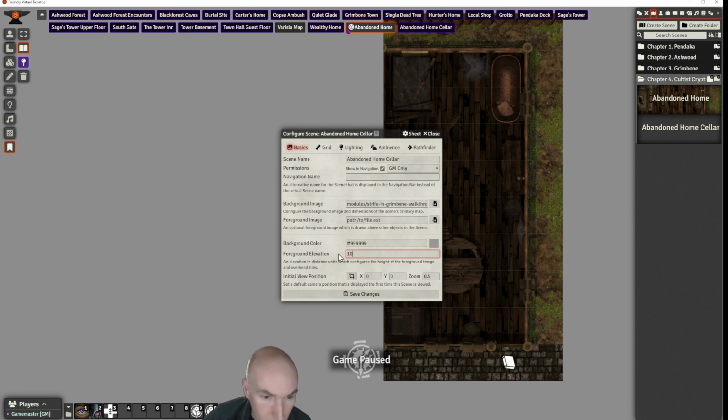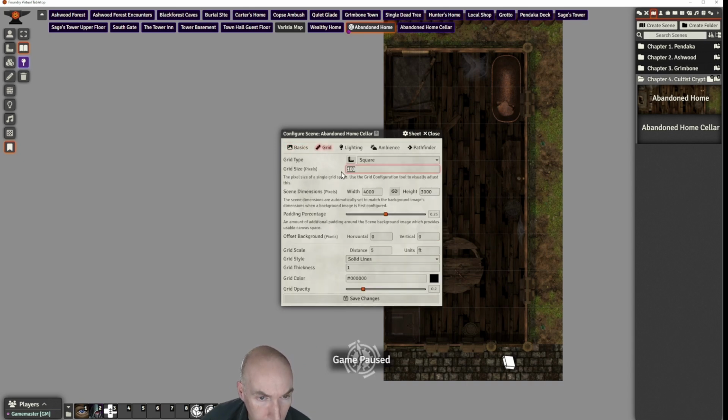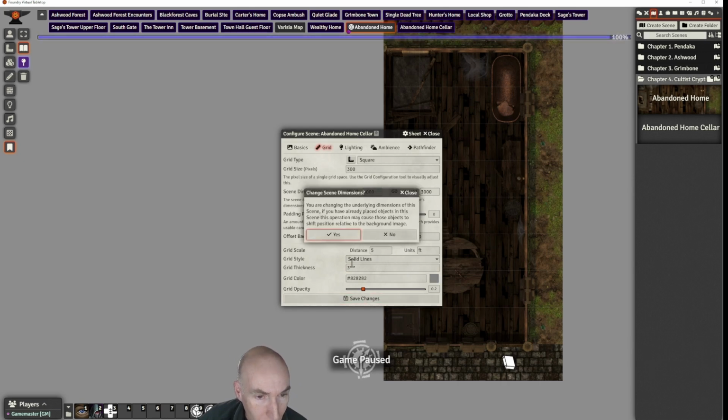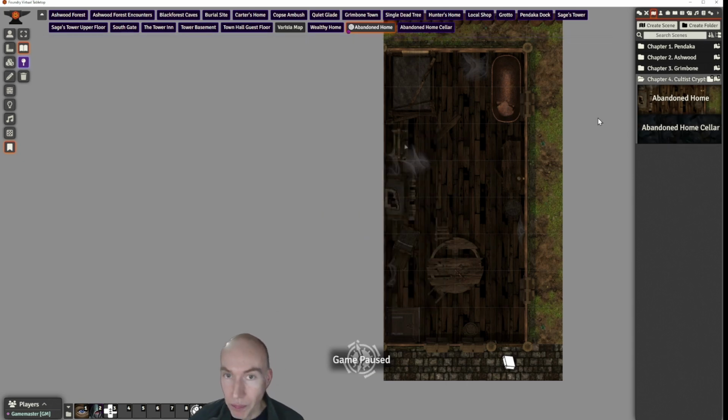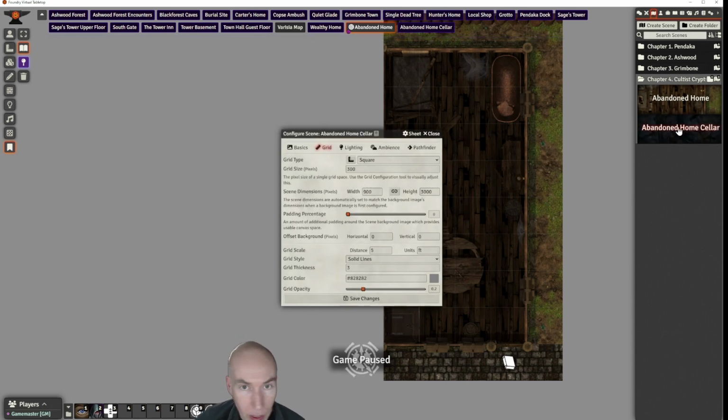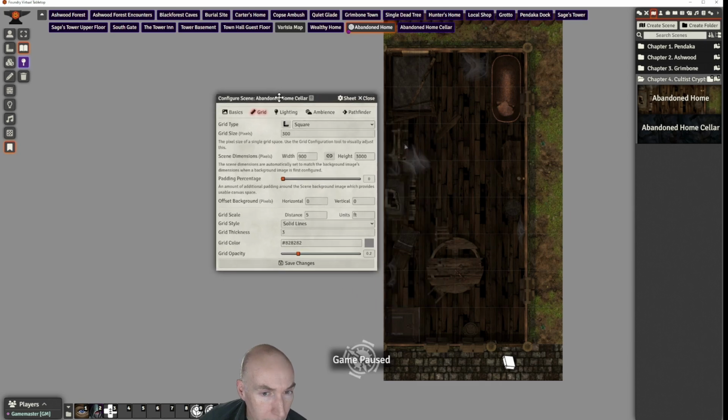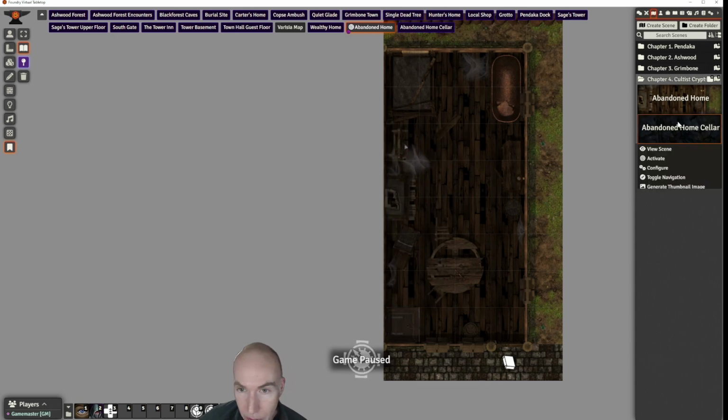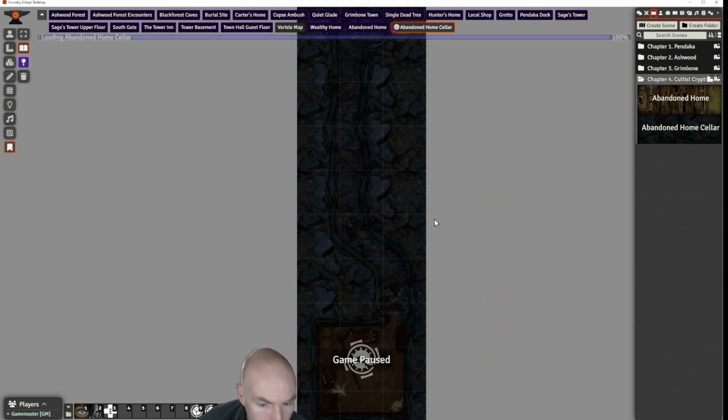Our grid is 300. No padding. Why do we want padding? You never catch me padding creating a walkthrough. Abandoned home cellar. Oh, activate it. There we are.